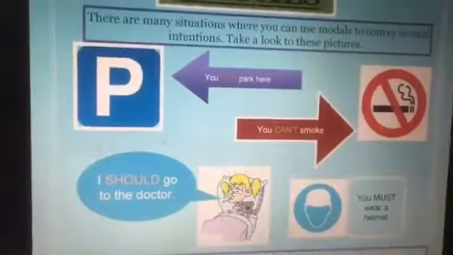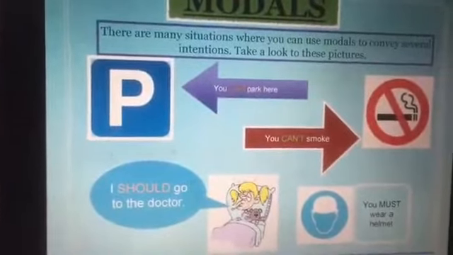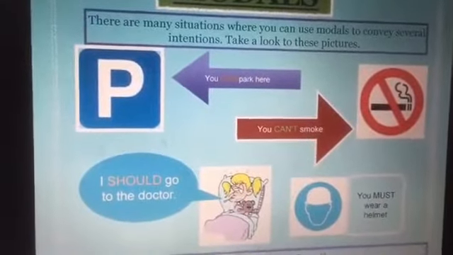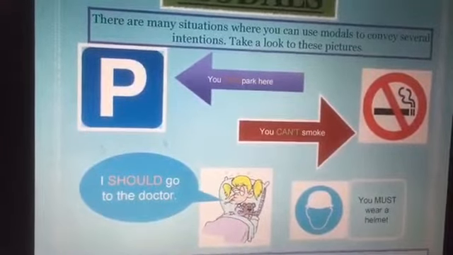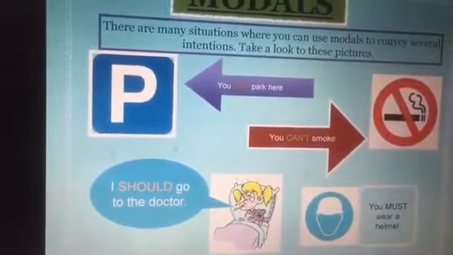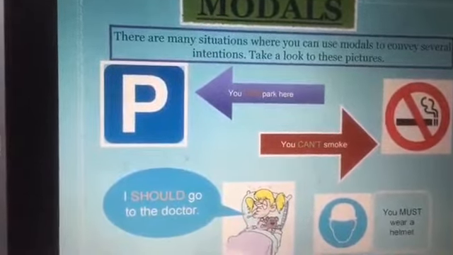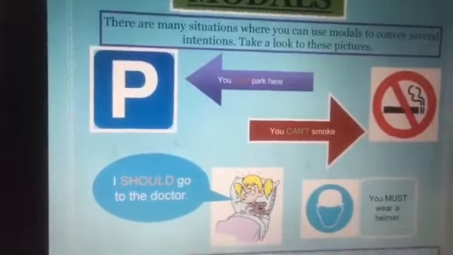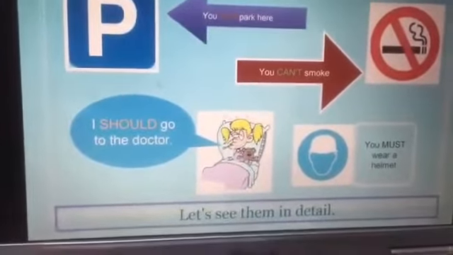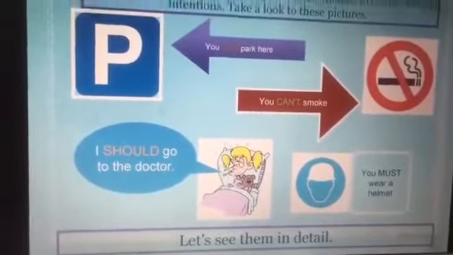What are those? Suppose you can park here or you can park your car here. You can't smoke. I should go to the doctor. Now you see that there are many situations where you can use modals to convey several intentions. Now what do we know about it and how do we do that? We are going to study.